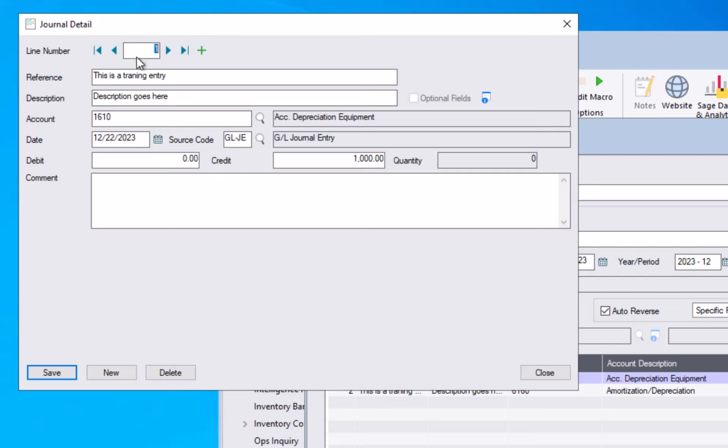Our first field that we can see is the line number. This correlates to the line in the grid. We have a reference and a description field. These are both 60-character text fields. When data comes in from a subledger, such as accounts payable, receivable, order entry, purchase order, etc., these fields get populated with information based upon the GL integration setup in that module.